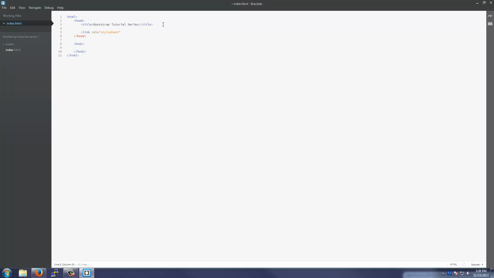And then close that out, and then I'll do an href and assets, and then CSS, and then bootstrap.css, excuse me, and then I'm going to go ahead and close that. So that's all you have to do for that part. That's just including the style sheet. So let's go ahead and start actually learning Bootstrap here.